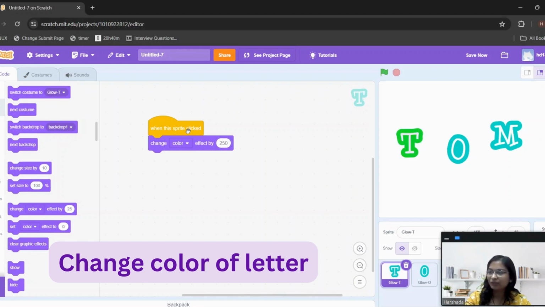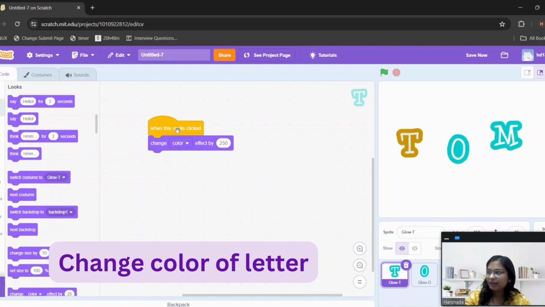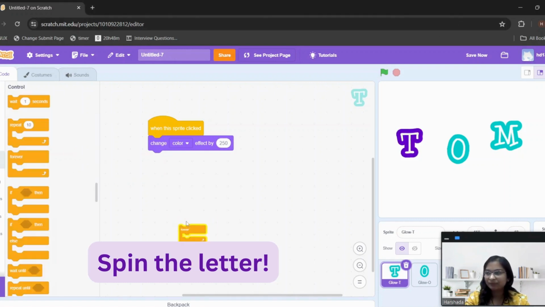So this is the first activity. Take the first letter and take the block from events, that is when this sprite is clicked, and go to looks and then change the color effect by that number. Okay, so is it doable? Awesome. So try to run this and see the output. Now let us add one more thing. So that's a great job. You are trying to change the color of the sprites.